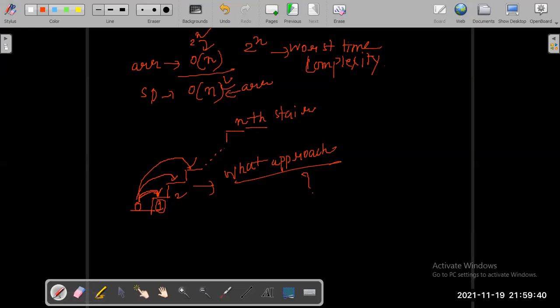Think of this for 2 minutes, about what we have done earlier in our class while doing recursion, and then give me the answer after 2 minutes.